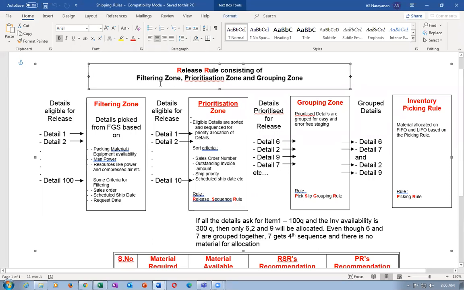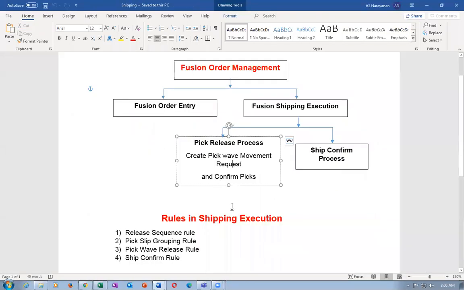So the pick wave release rule has got three zones. And then there is a fourth rule, which is the ship confirmation rule, which you are going to create now. Yeah, put away is nothing but delivery. Delivery means delivering into the inventory, not delivering to the customer. Delivering to the customer is the ship confirmation process.